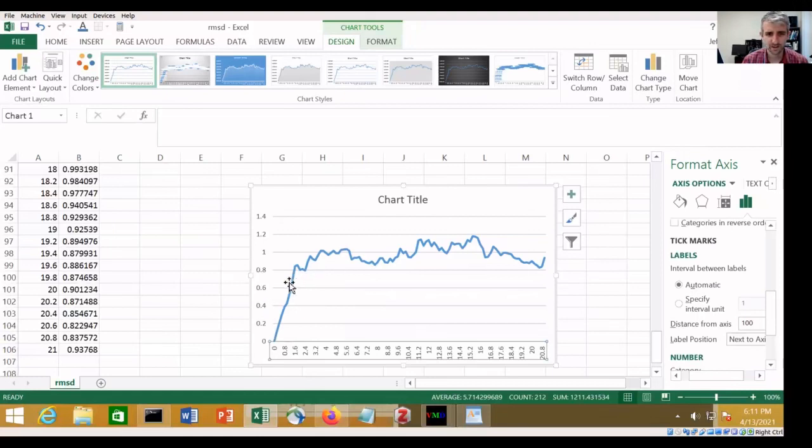OK, so this is my plot of RMSD as a function of time. And you can see it quickly goes up to about 1, and then it stays there. So the structure of the protein is fairly stable during the simulation. It stays fairly close to what we started out, 1 angstrom. RMSD is not a big value, but it's sizable. OK, so I think that's all of the things that you'll need to finish the assignment.